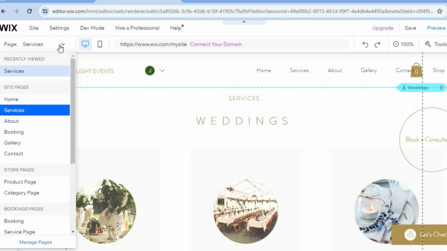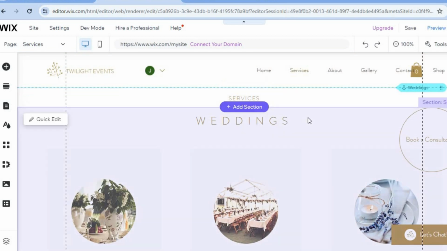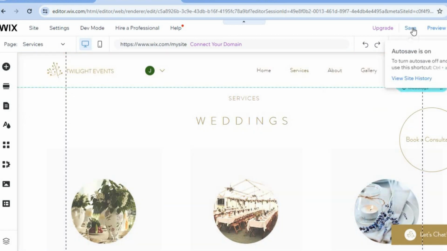And once you're finished editing your website, you can tap on save in the top right hand corner to save the changes. Then from there you can select publish, and your website will now be live.